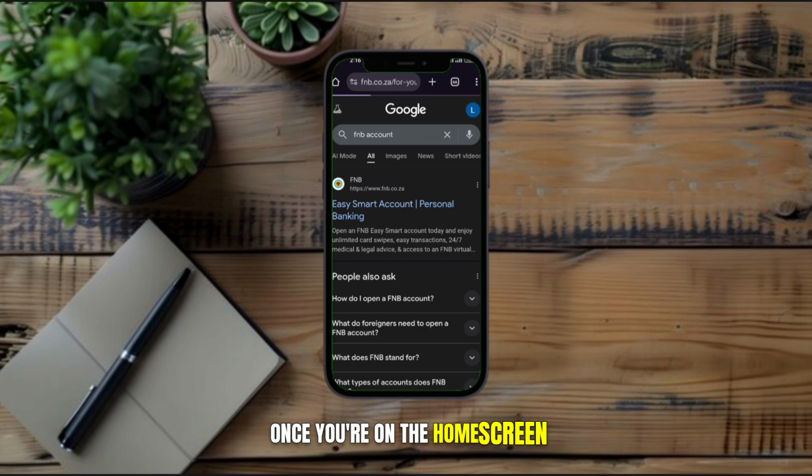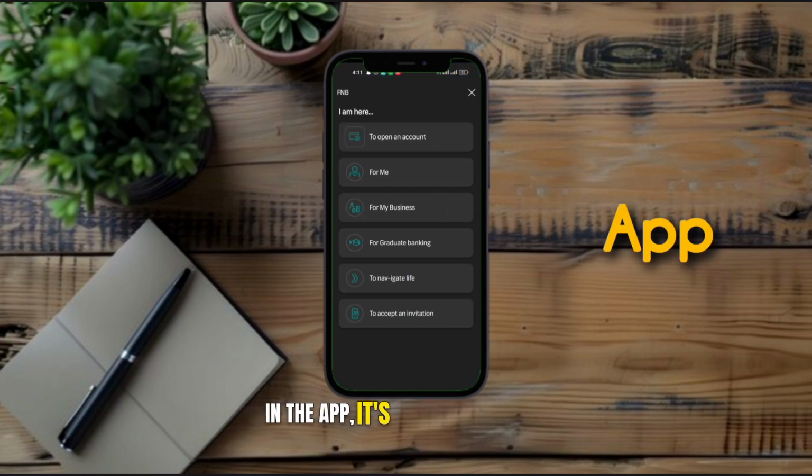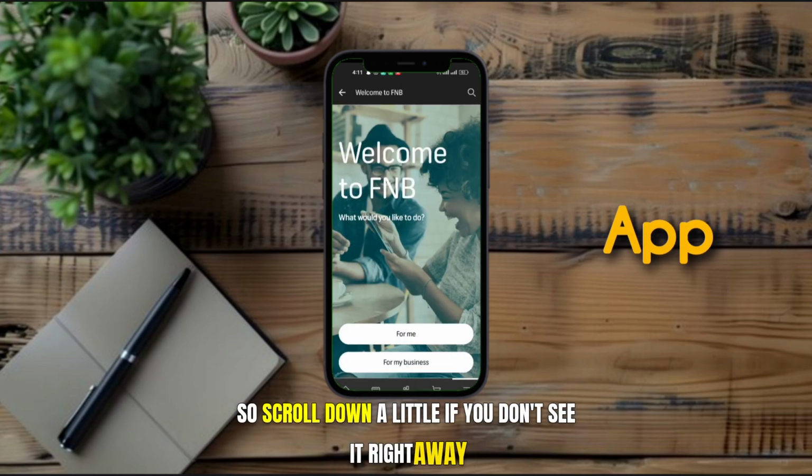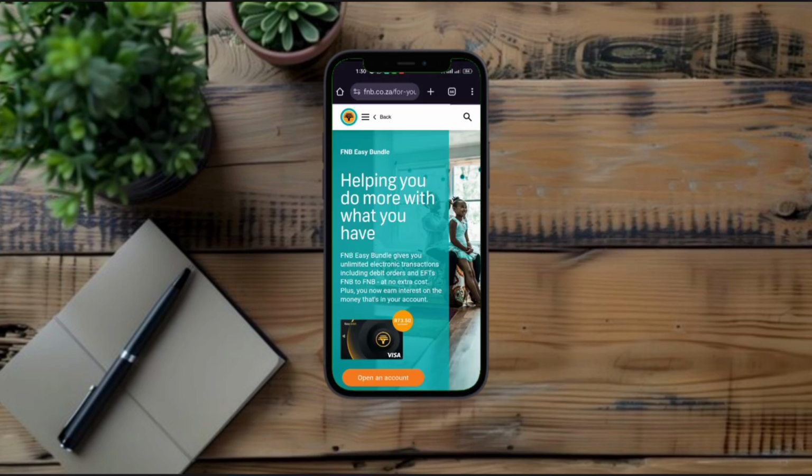Once you're on the home screen, look carefully for the button that says Open an Account. In the app, it's usually under the Accounts section, so scroll down a little if you don't see it right away. On the website, it's often highlighted on the home page or top menu. When you find it, tap or click to begin.